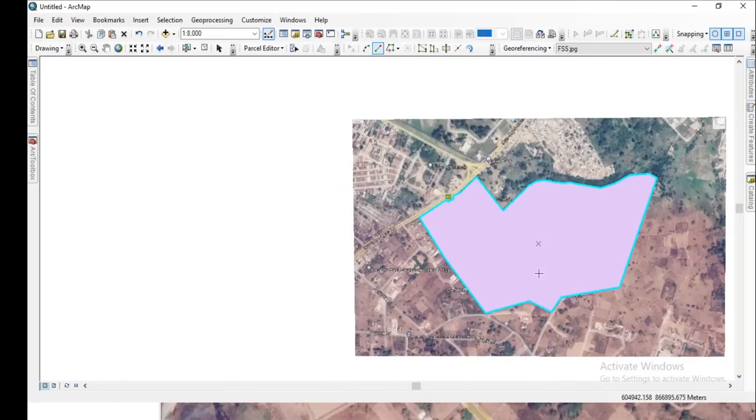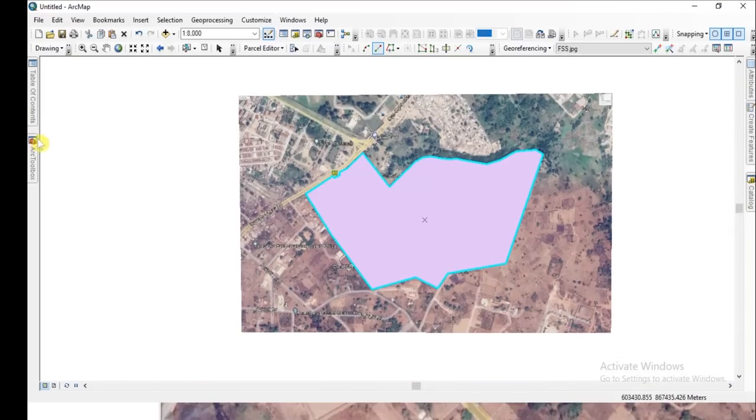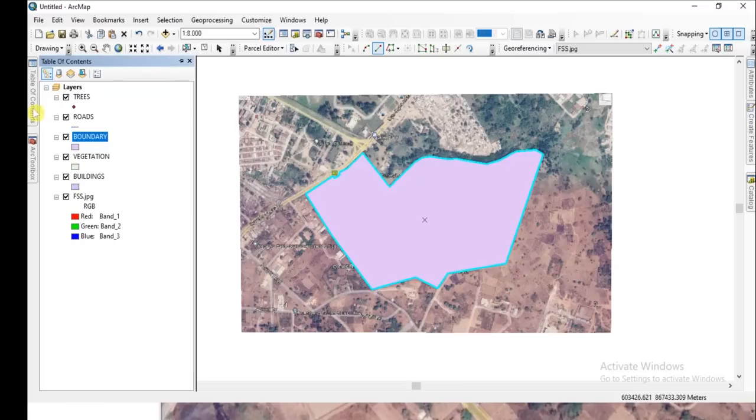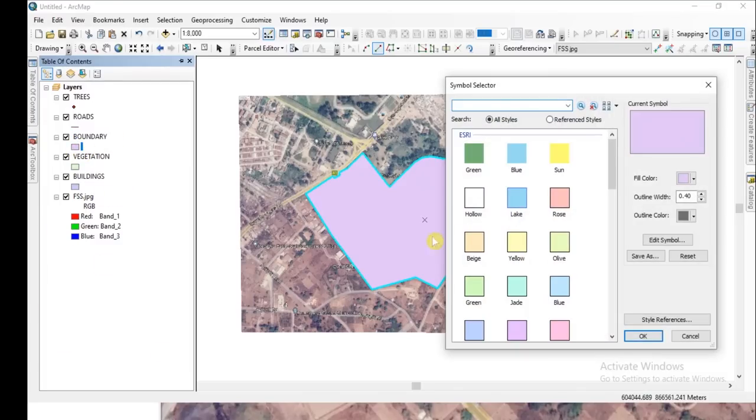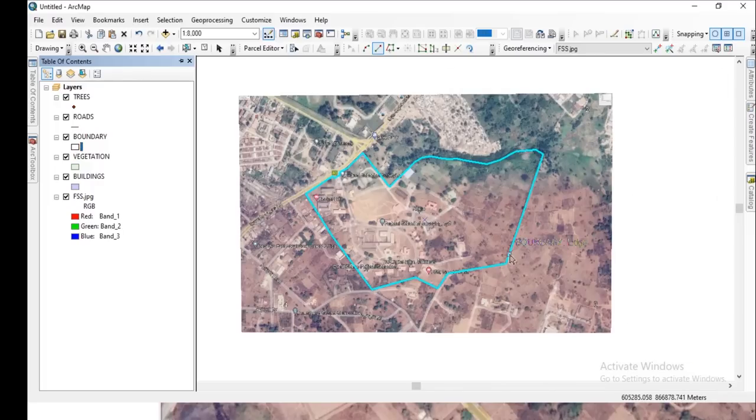Okay, so I've mapped that portion out. That portion has been mapped. So I can choose for this coloring, this thing that is covering it, I can choose for it not to show. So I'll just come to my table of content, that's in boundary. I'll click on it, change it to hollow, and click OK. So just make sure that the inside is not blocked.